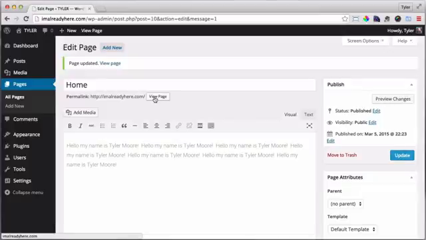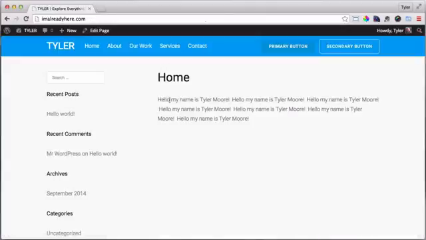Now this is just like Microsoft Word, where you can add images and bold text and create bullet points or center things or make links to other pages. And so we can view page after we update it. We can view page, and we can see that it has our content in there. And that looks pretty good.